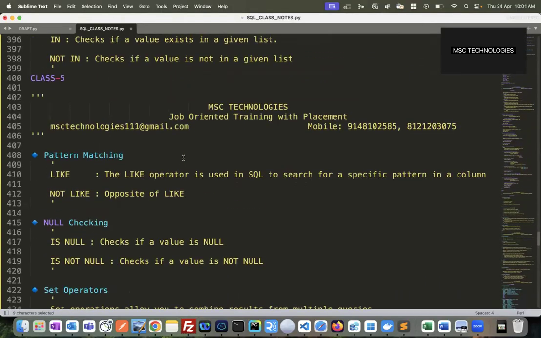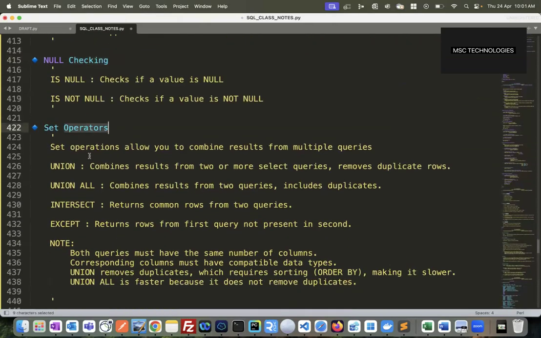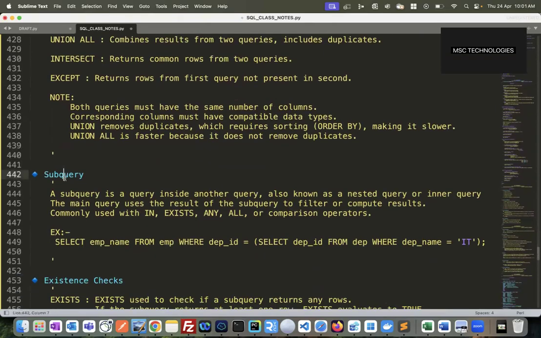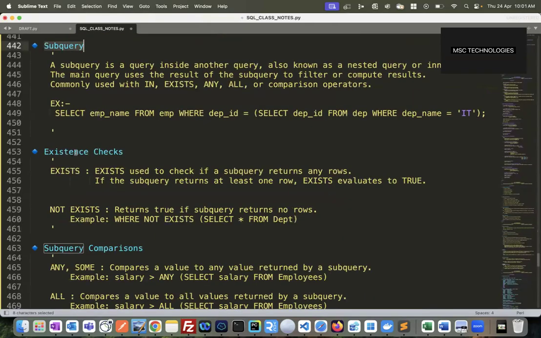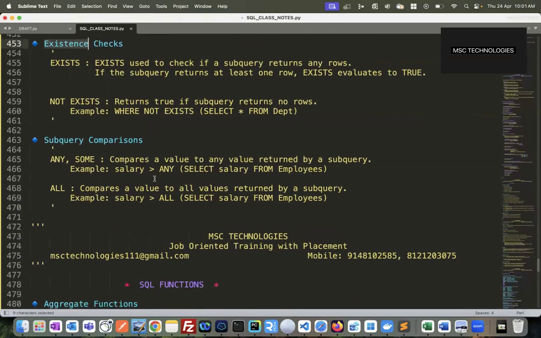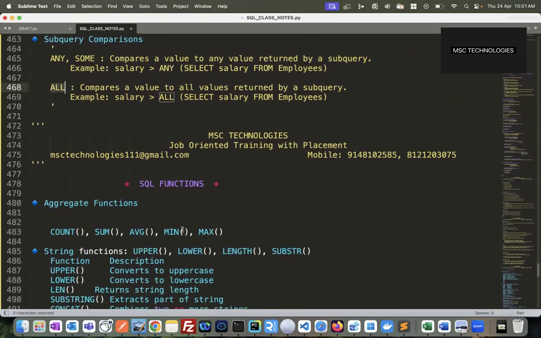Okay. Last class we covered the pattern matching related functions along with the null functions, and set operations also we completed, and subqueries also we have completed, and existence check functionalities also we completed, and subquery comparison functions like ANY or ALL also we completed. Okay. Today's class we will discuss the remaining functions.